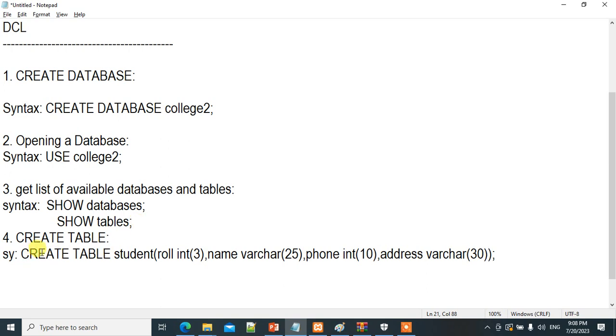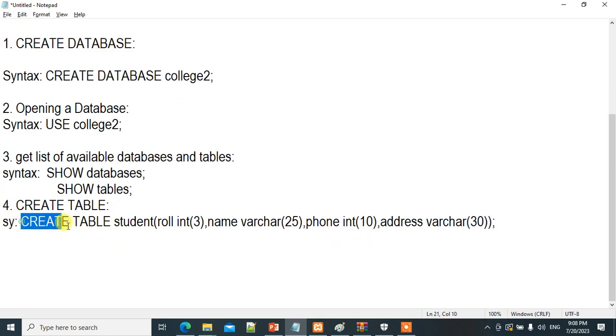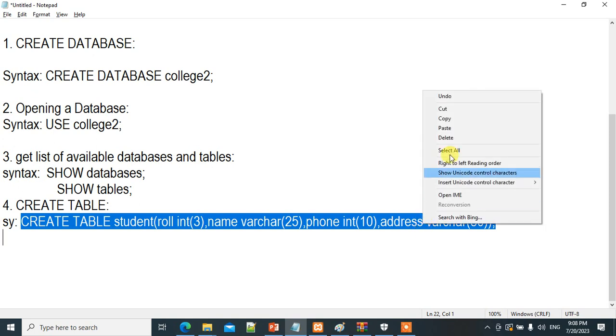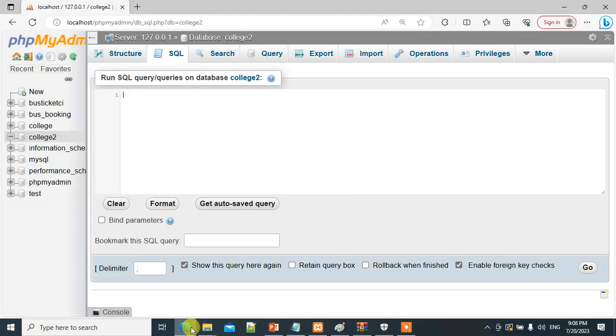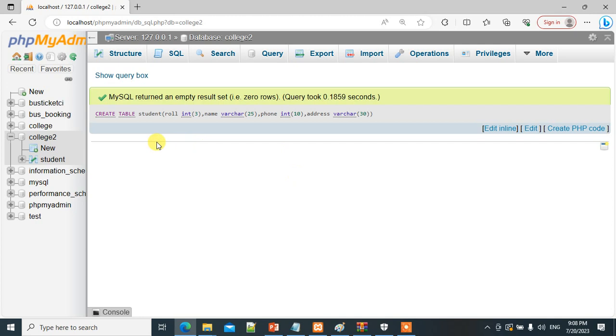Okay, now what is this? How to create a table inside a database. Now I selected a database called college2. I want to create a table called student. For that I have 4 different attributes with 4 different data types with proper length. Now we'll see practically how to create a table. I am copying all this content and pasting it here, and click on go. Now that will be created.